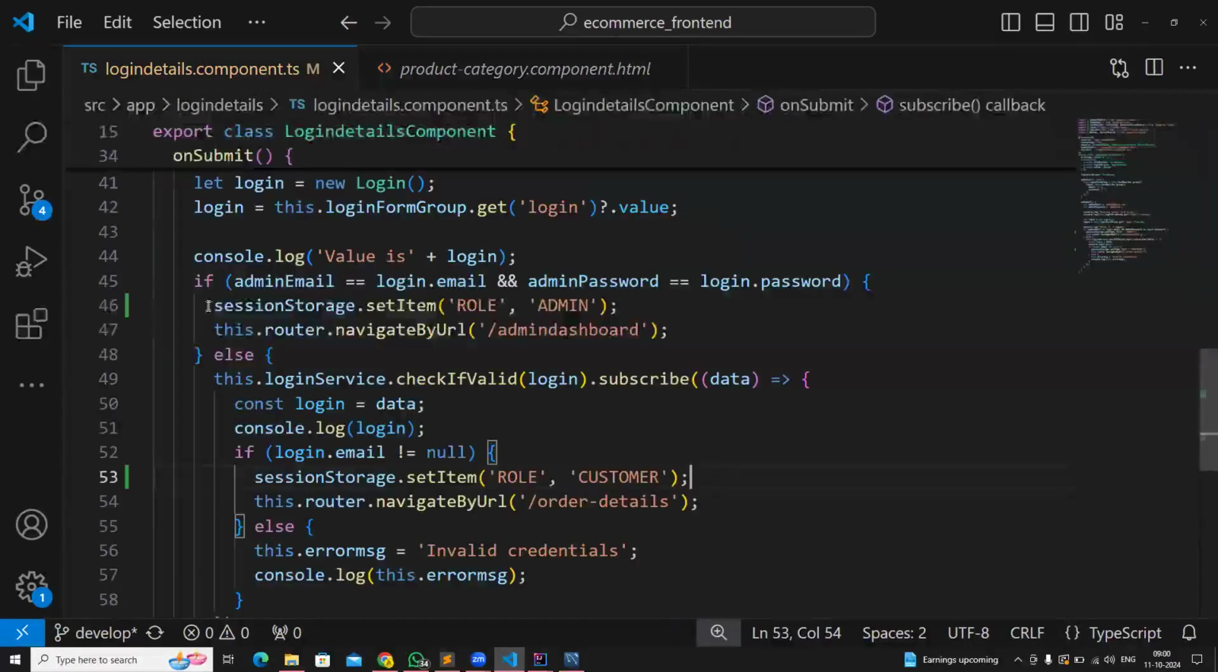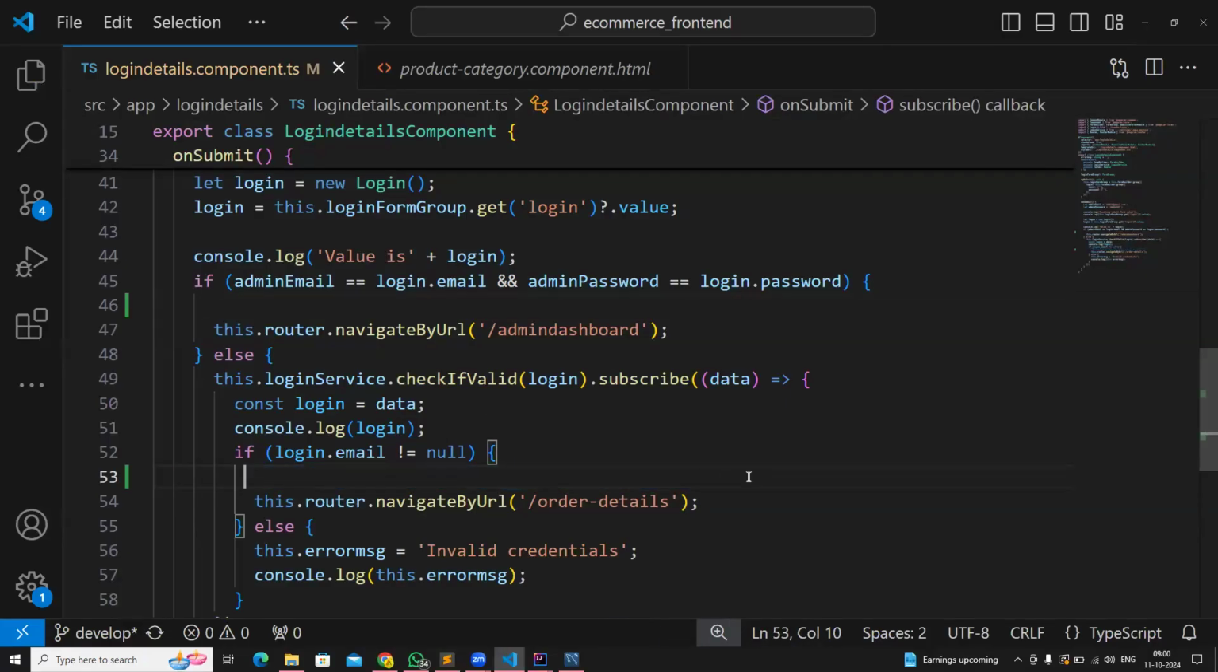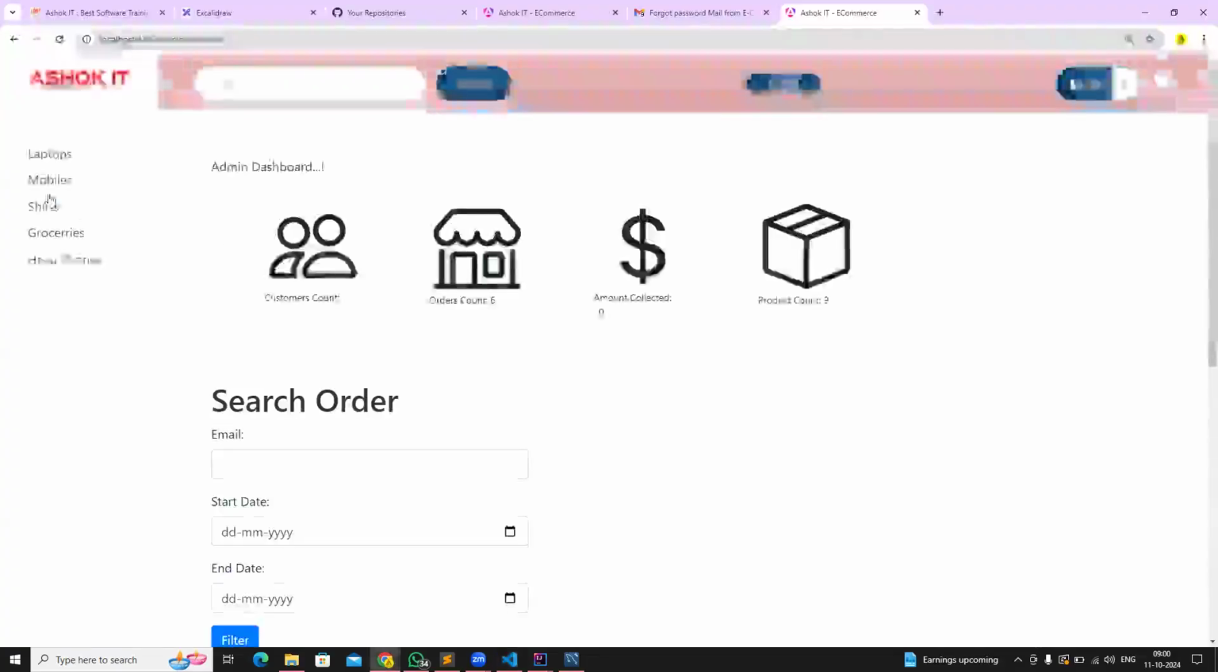In the login component, once the login is successful, you need to store the role in the session. Based on the role, you can identify whether it is a customer login or an admin login. If it is a customer login, the existing flow will continue and this menu will come. If it is an admin login, this category menu should not come. We need to provide different menu items there, like an admin dashboard or reports page.